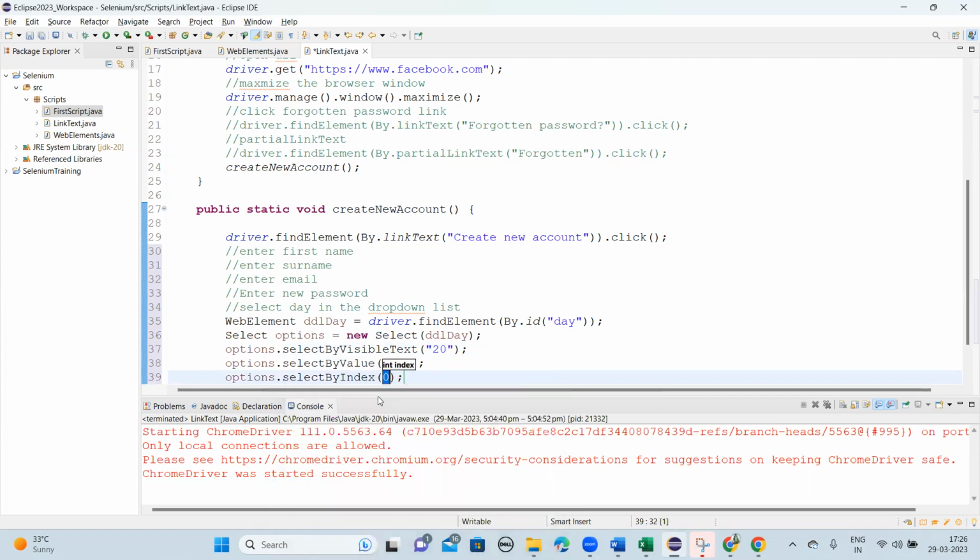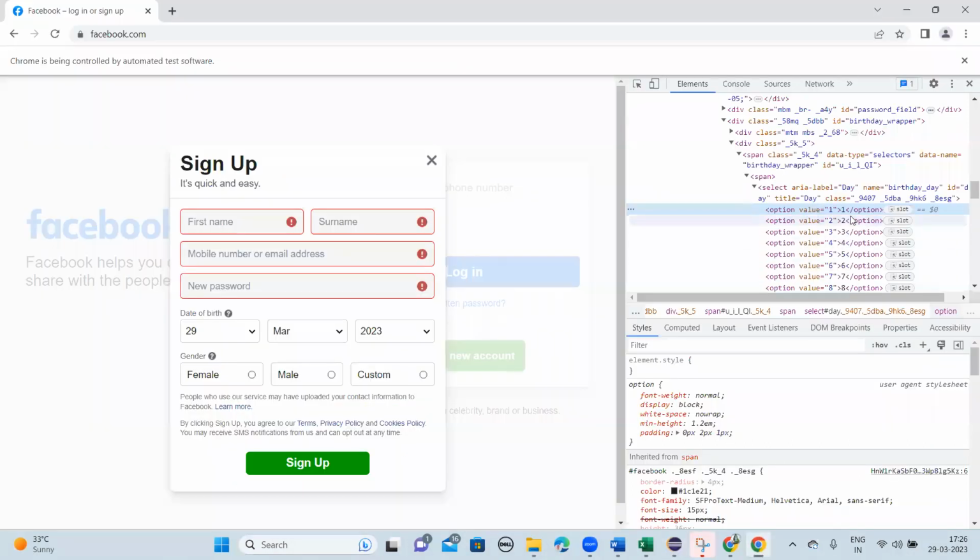Select by index. If I give index 2 here, it will select this item. See, the first item is index 0, the second item is index 1, the third item is index 2. So if I give index value 2, it will select this item. All of you clear, guys?